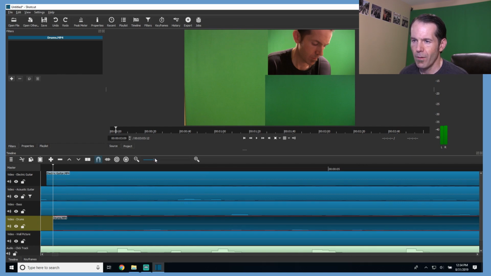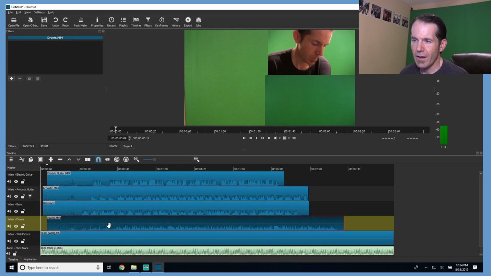And let's zoom out. Note that if you drag a track, you're moving it on the timeline. However, if you hover over the end and you move the end, you're clipping the track without moving it. Okay, let's save our project at this point and we'll give it a name.